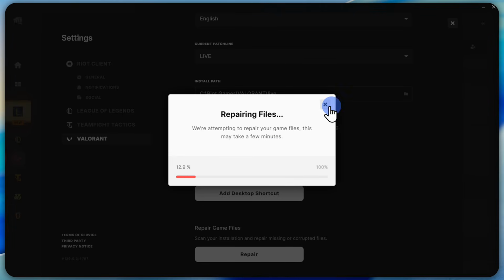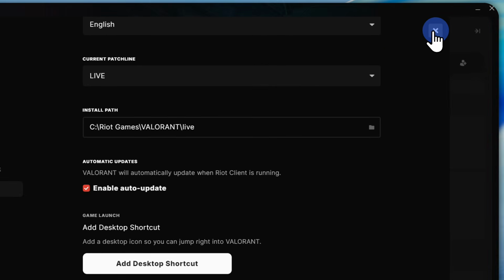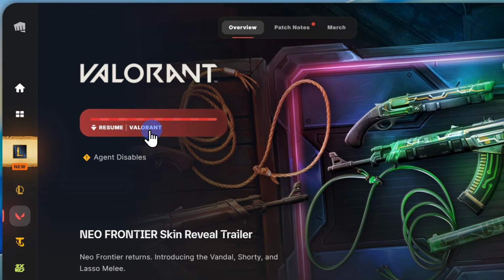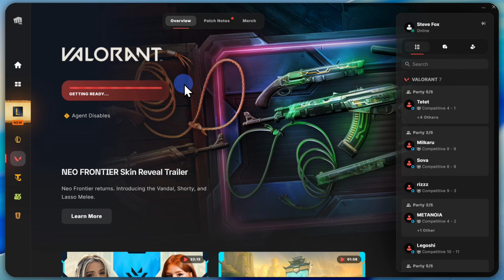As you can see, for me we don't really have any problem on Valorant right now, so let me go ahead and close that out. Once the repair is done, go ahead and relaunch your game, and it should have an update, as you can see right over here. Go ahead and click on update and launch the game, and it probably will be fixed.